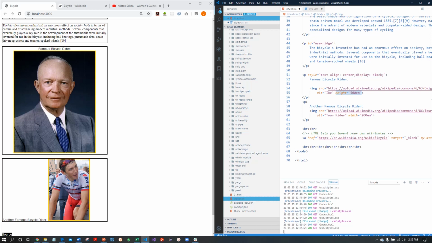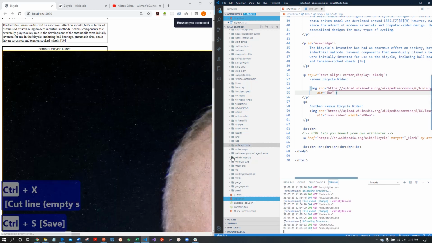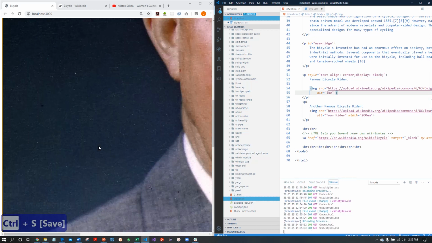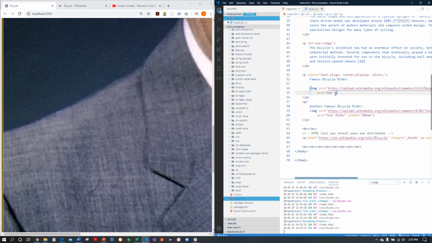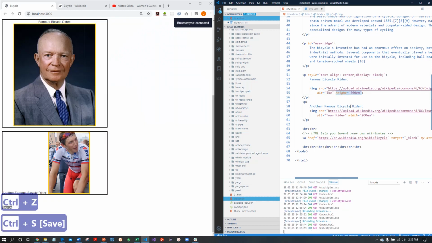But if I delete that and save the file, then the resulting image is the original size of the image, which is quite big and too big for our page. So I'll put that back and save it again. So specify either the height or the width attribute in your HTML, then the image will shrink to that height or width, but it shrinks proportionally.